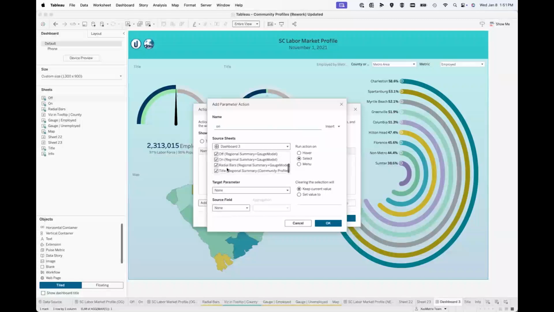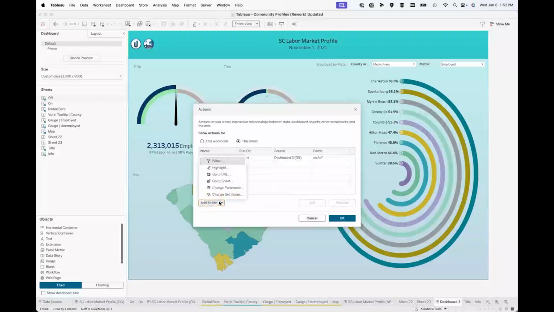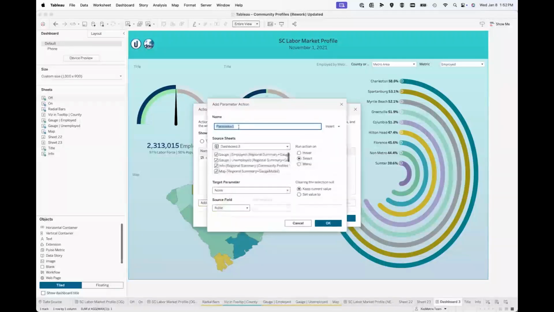And for these, it automatically selects everything. But if you select the first one and then hit shift and then select the last one, you can untick everything at once, which is really nice, especially if you have a ton of sheets. So we'll select that off. We want it to change the on-off parameter. The source field is in there. No aggregation, and we can just keep the current value. We'll do the same thing for off. Shift, uncheck everything.